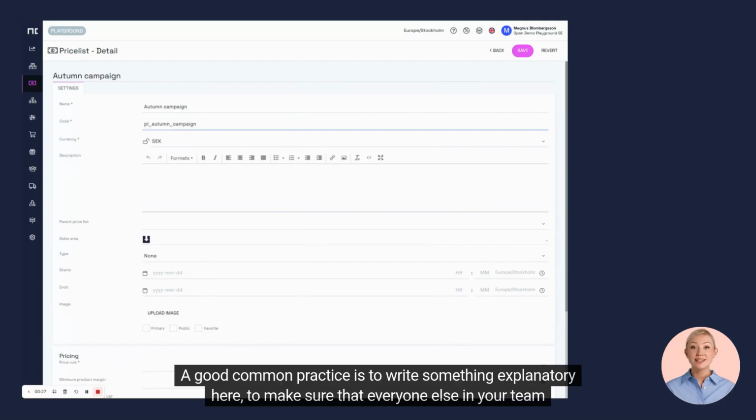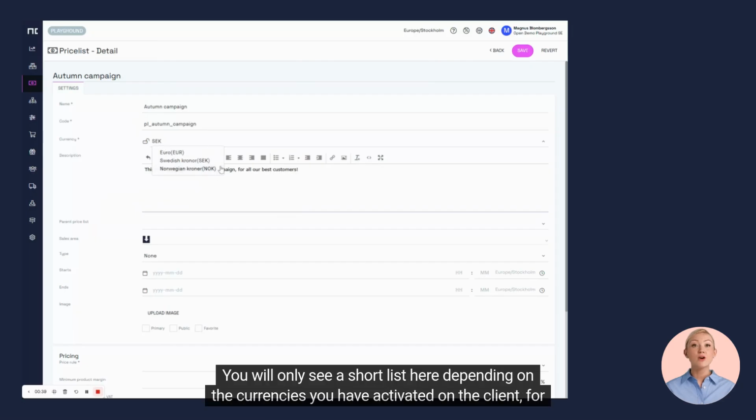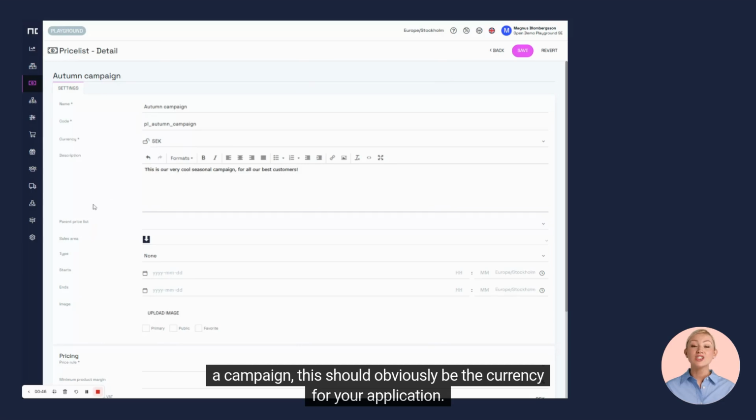A good common practice is to write something explanatory here, to make sure that everyone else in your team knows what kind of price list this is. In my case, this is my seasonal campaign. Choose the currency that you want to use. You will only see a short list here, depending on the currencies you have activated on the client. For a campaign, this should obviously be the currency for your application.